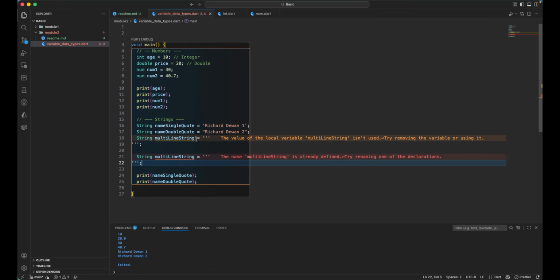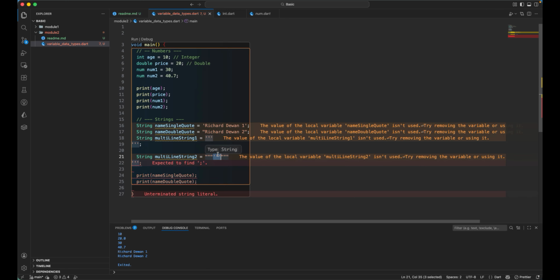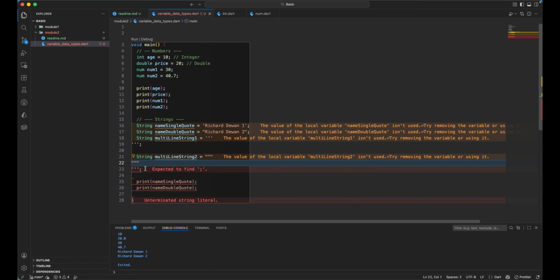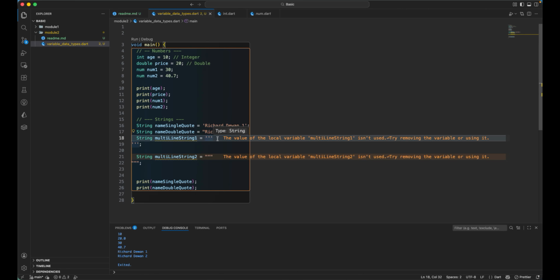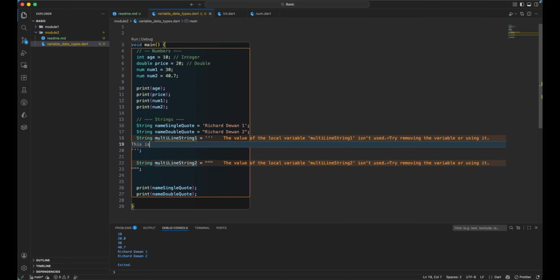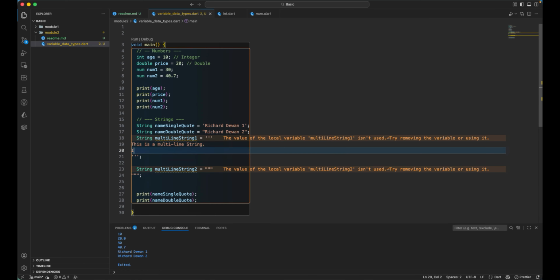This is multi-line string 1, and I'll name the other one multi-line string 2. Here we will define it with a triple quote, and let me close it over here, right? Let's add some value. This is a multi-line string, and it preserves the line break, and that's good.